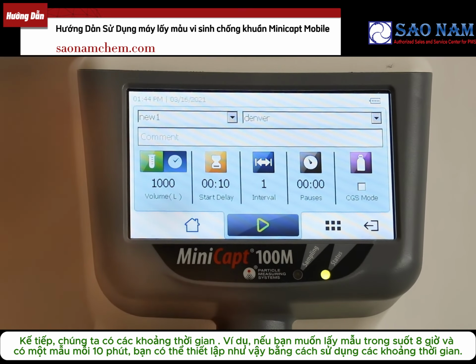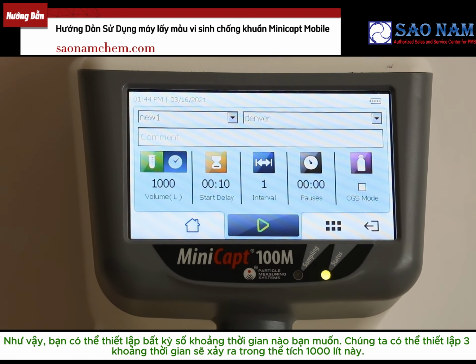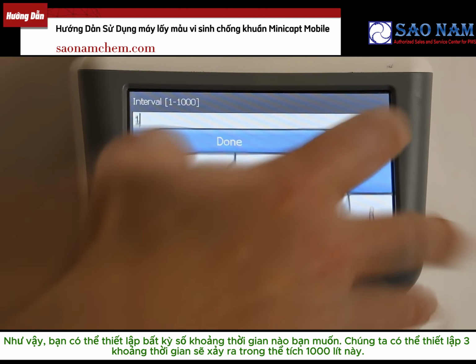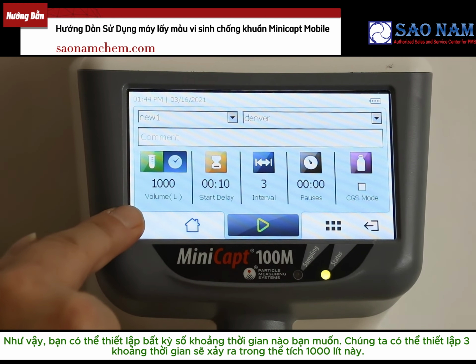Next we have intervals. If you wanted to take samples for an 8-hour period and have a 1-minute sample every 10 minutes, you could set that up by doing the intervals. This way you get the entire coverage, but only have your active air sampling happening enough that your agar plate is not desiccating. You can set up as many intervals as you would like. We could do 3 intervals that will happen in this 1,000 liters.